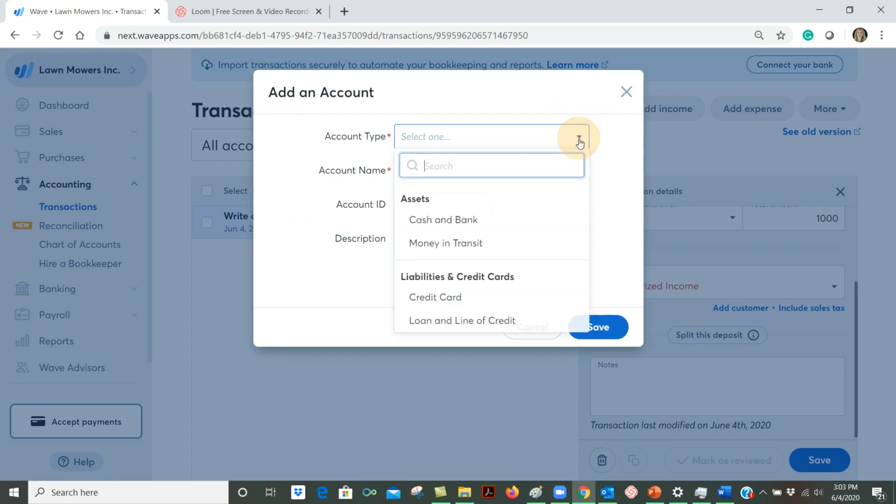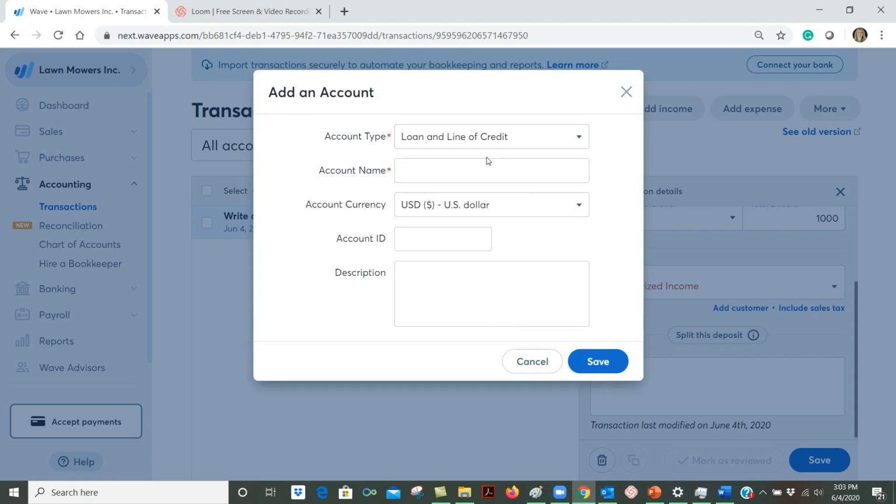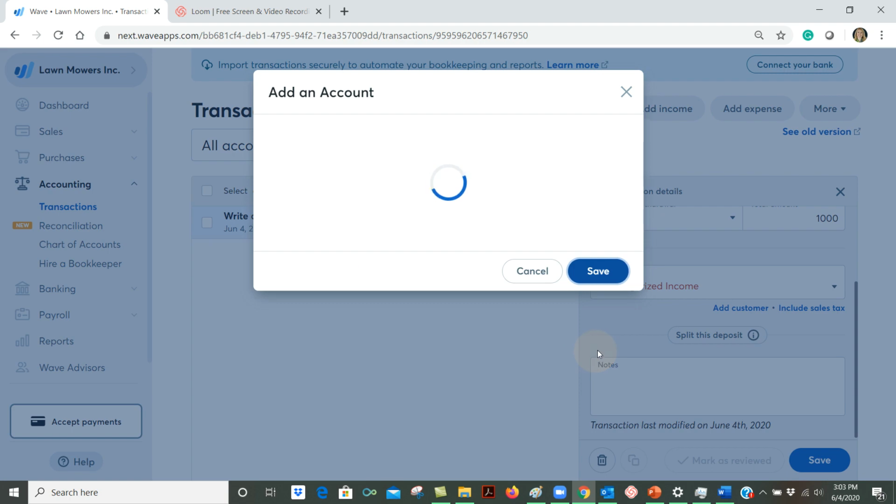And the type of account that I'm looking for is a liability account. Because remember, this is money that the business borrowed. So I'm going to click on Loan and Line of Credit. And then I'll go ahead and give this account a very specific name. So let's pretend I borrowed the money from US Bank. I'll go ahead and call this a US Bank loan and then click Save.